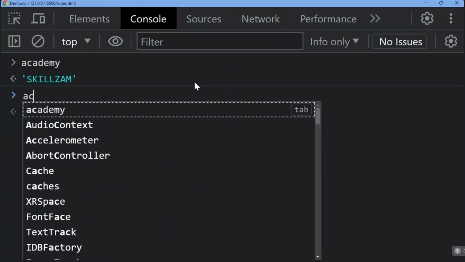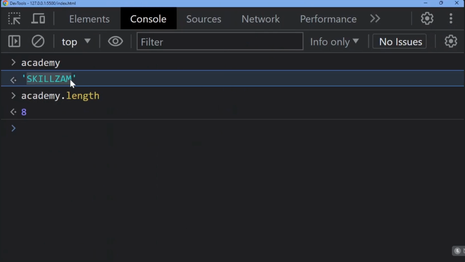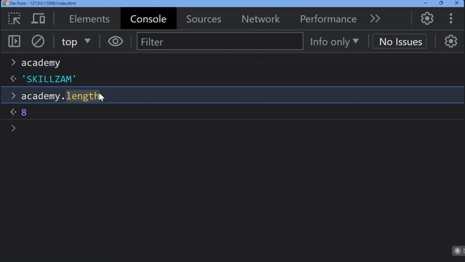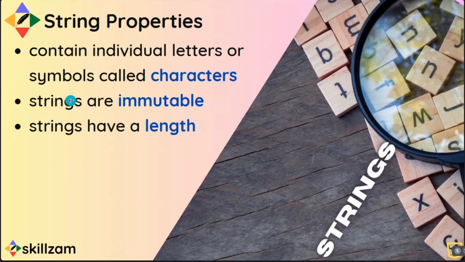So academy.length will give me 8, which means 1, 2, 3, 4, 5, 6, 7, 8. 8 is the length of the variable, which is of a string data type. Now, what is this length? Again, this is a property of a string, an inbuilt JavaScript property that is available for string variables. And how many different kinds of properties and methods are available? Again, we'll go deep into that when we discuss string methods. But for now, understand that strings have a length.